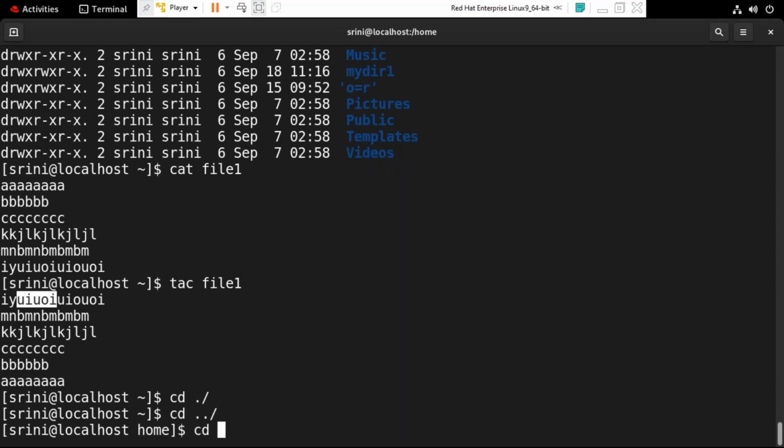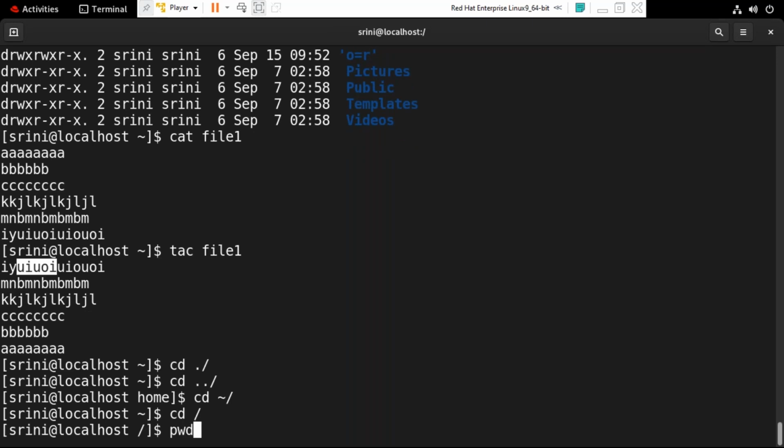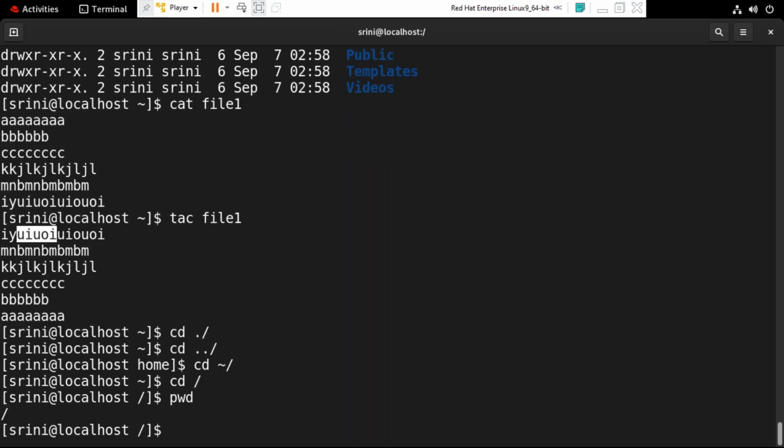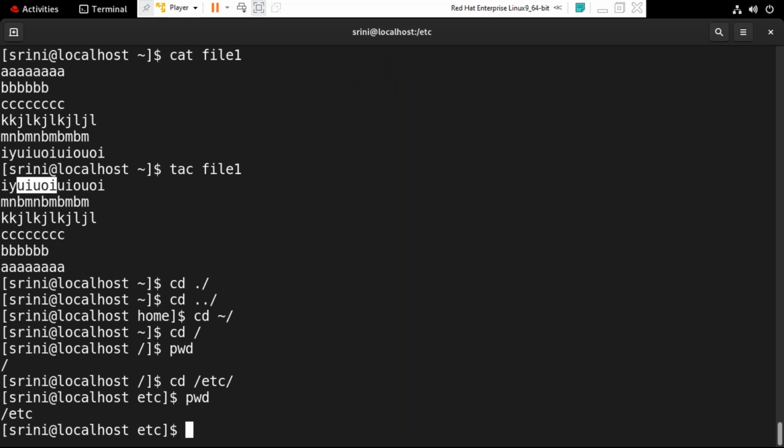Okay. Cd with nothing goes to the user home directory. Cd slash goes to the system root directory. Now you are in the system root directory, got it? Otherwise, cd dot slash, of course, root slash etc slash, enter. Now what is my present working directory? I entered into etc.